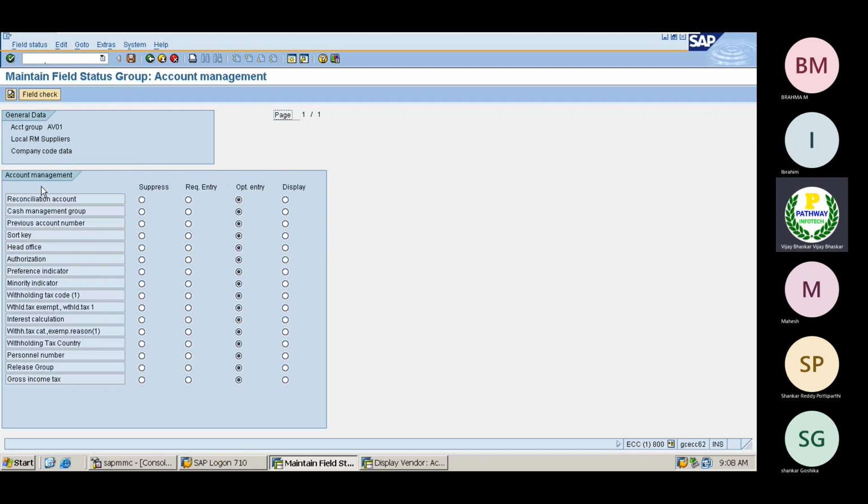Then account management. While creating the vendor master data, what is required for me? The reconciliation account is mandatory for me, so I am selecting this as a required field. Then save it.